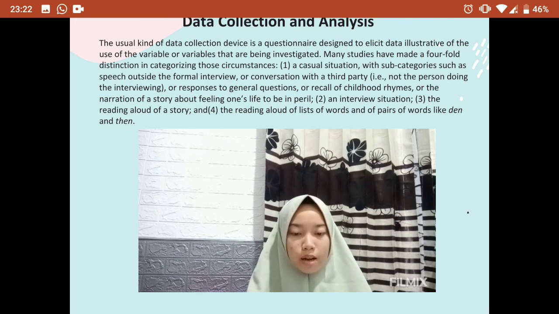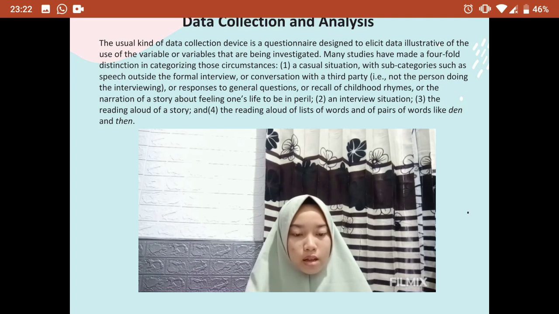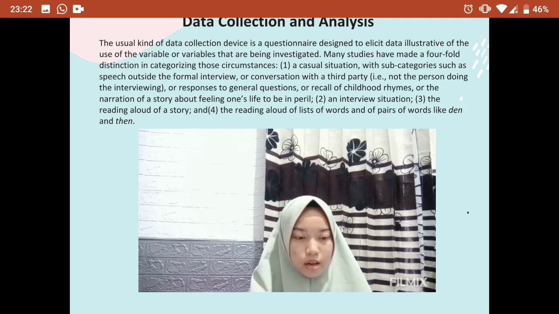the first, casual situation, with subcategories such as speech outside of a formal interview, or conversation with third parties who are not the person conducting the interview, responses to common questions, remembering childhood poetry, or the narrative of a story about the feeling of someone in danger.